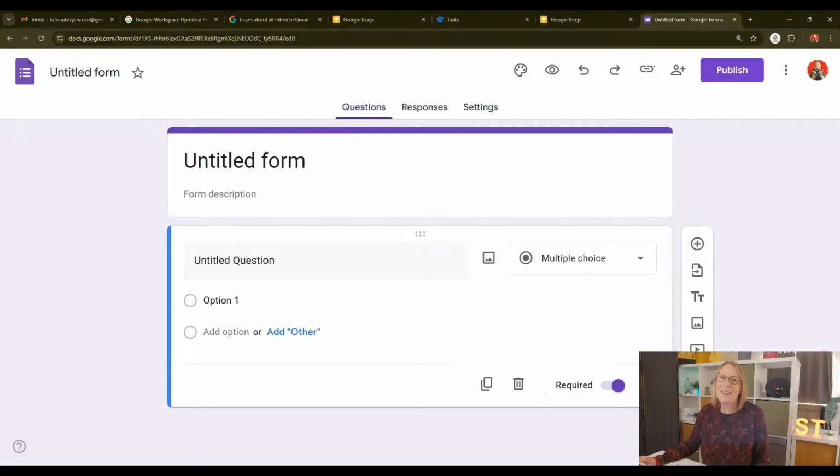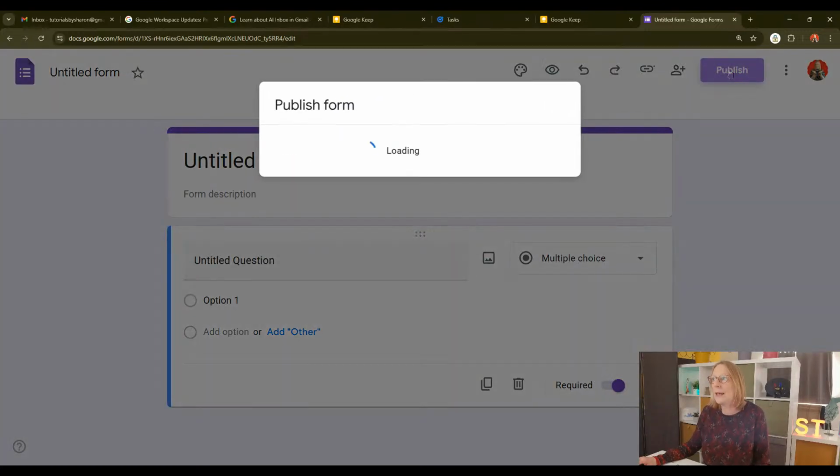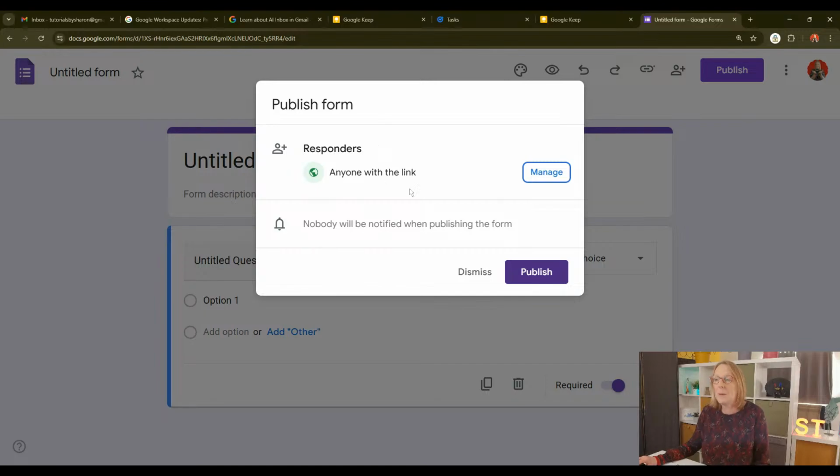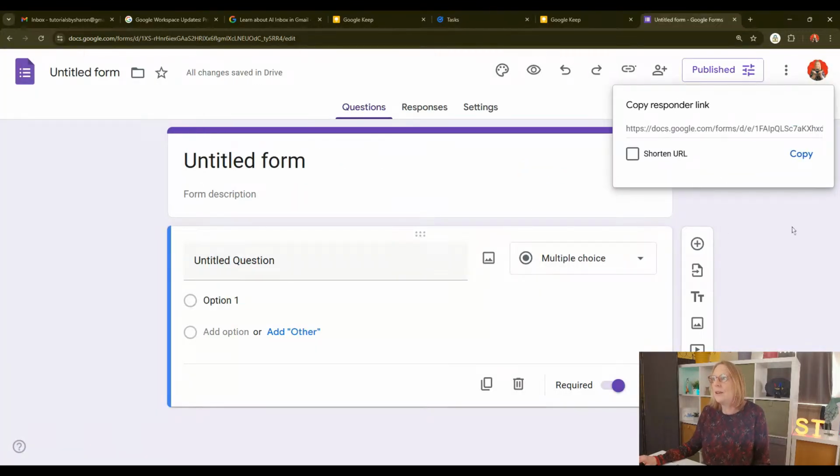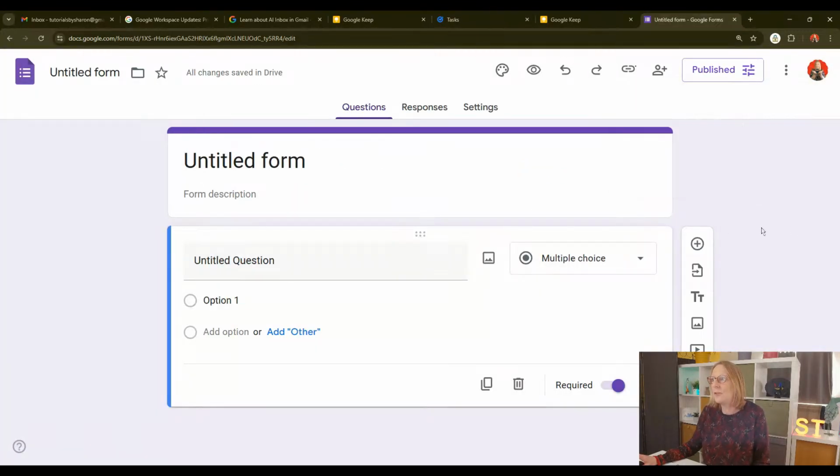So Google Forms have brought in a new feature. So let's pretend this is a form, an all singing, all dancing form that you've created that you want to publish. So you go into publish in the top right corner here and make sure that the people who you want to respond can actually respond. So that's all fine. You click publish and it brings up the URL of the link for them to respond.